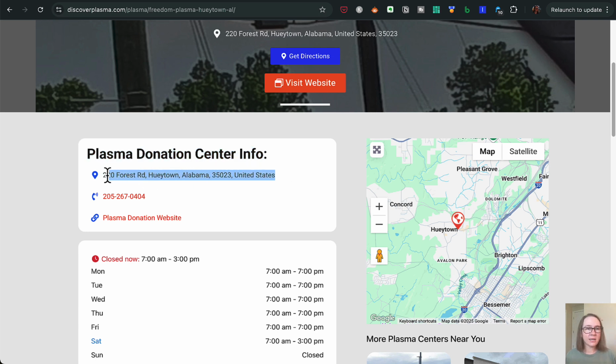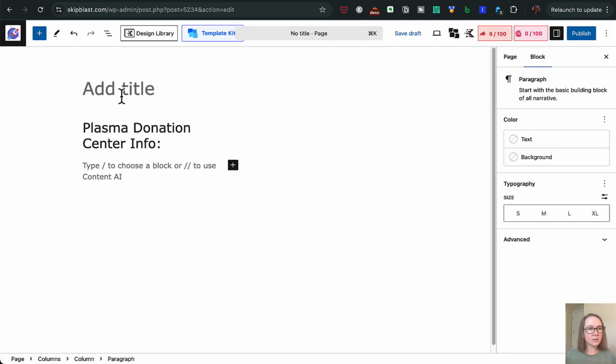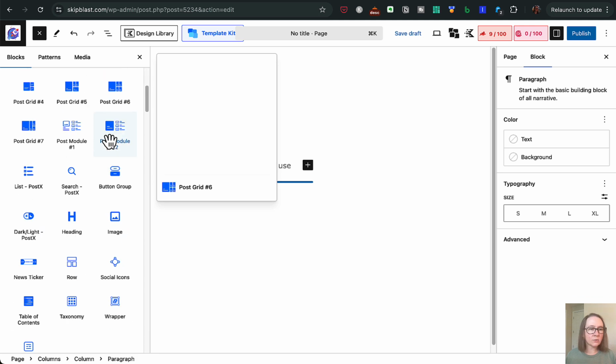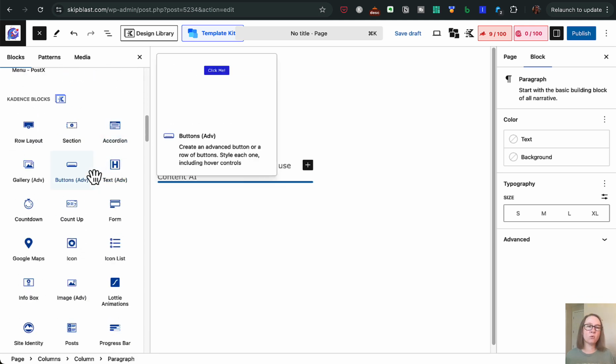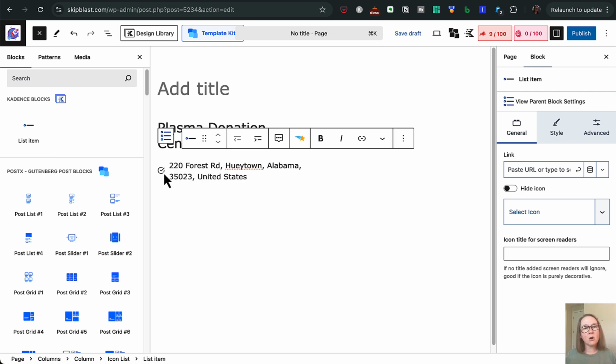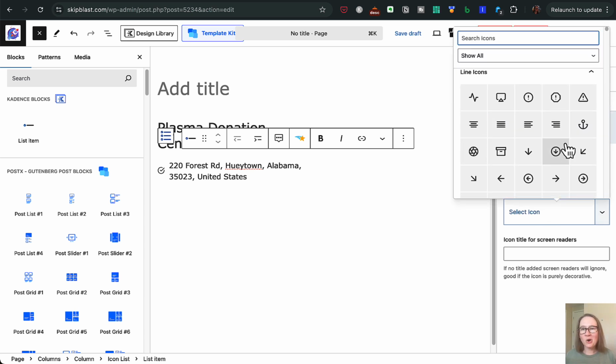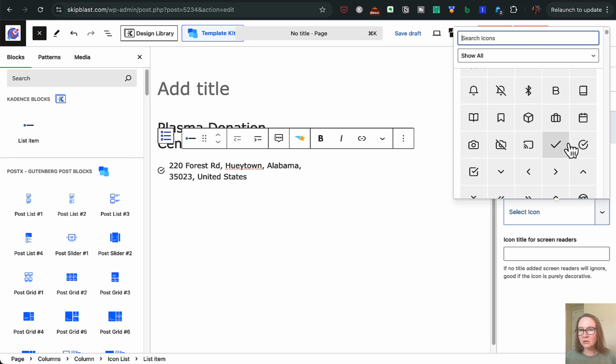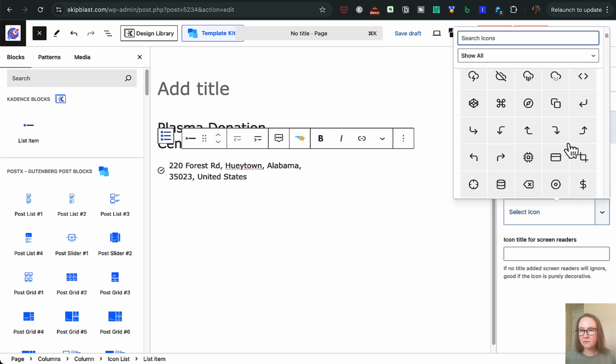So first, let's go ahead and just copy here the address. Like I said, we'll go back here and I'll show you just on the side here where the Kadence Blocks is. So what we're looking for is the icons list. That's how we're going to do this. It's essentially a bullet list, but we are using icons, right? So what we want to search for first, we'll go ahead and put this address here, but we don't want this little checkbox, right? So we want to look for an icon. I don't remember what that little maps one is called, so it might take us a moment to find it here. Let's just do a search.